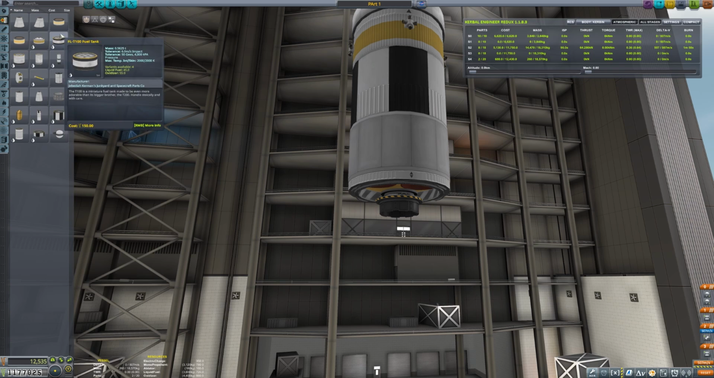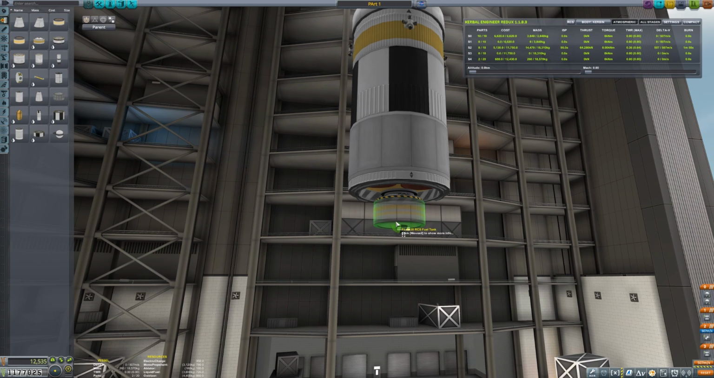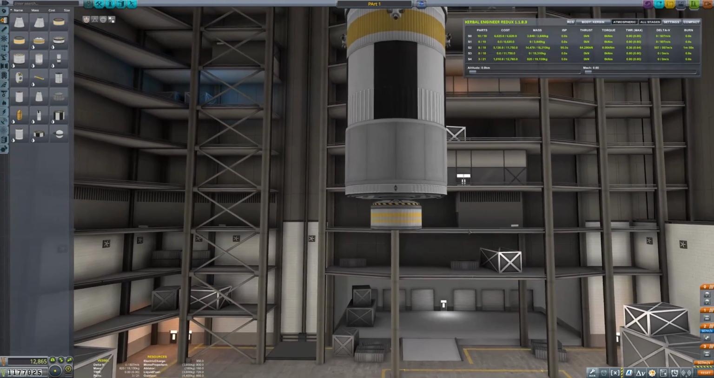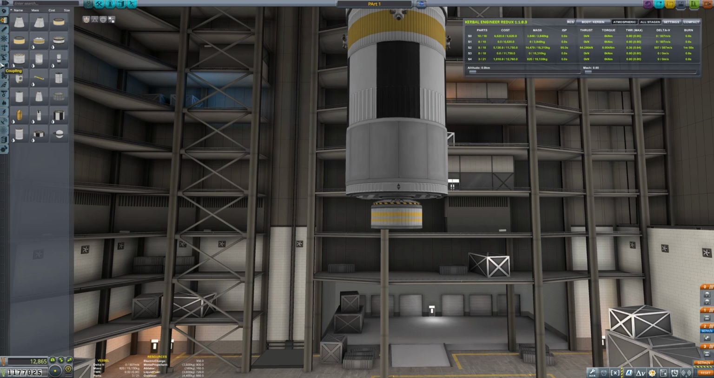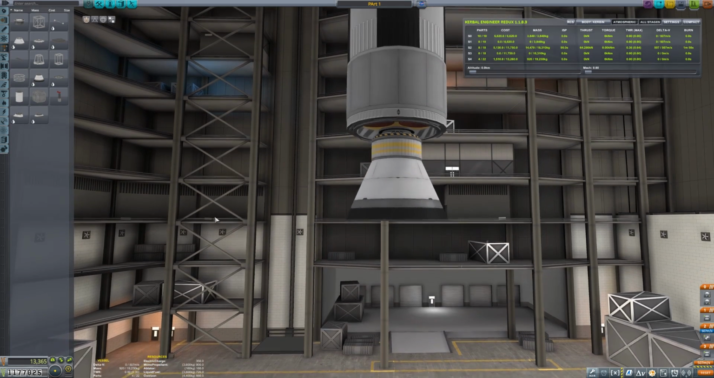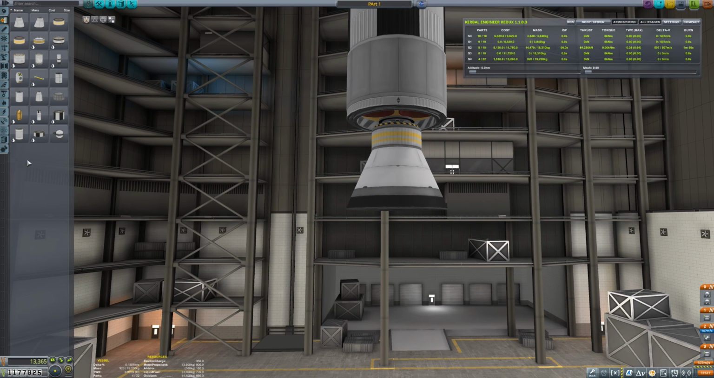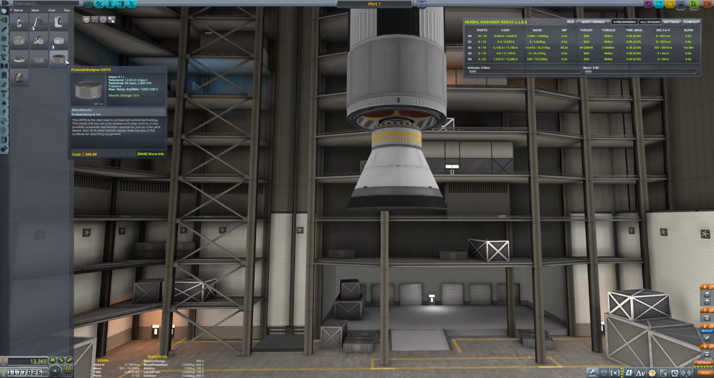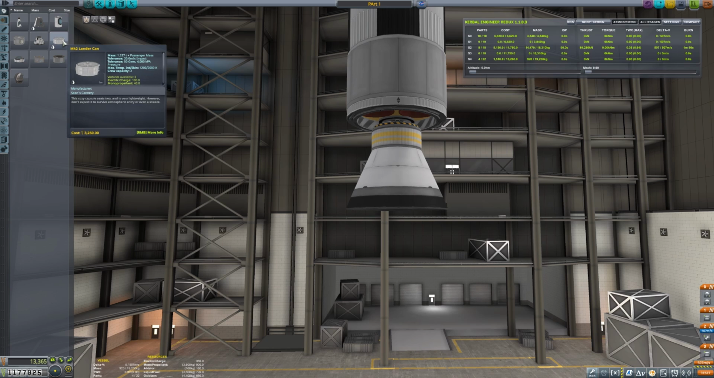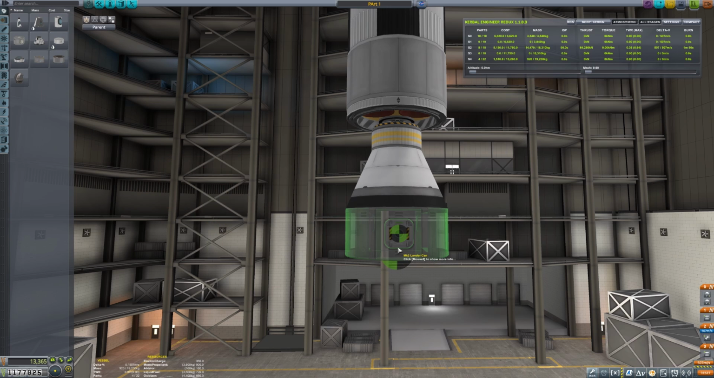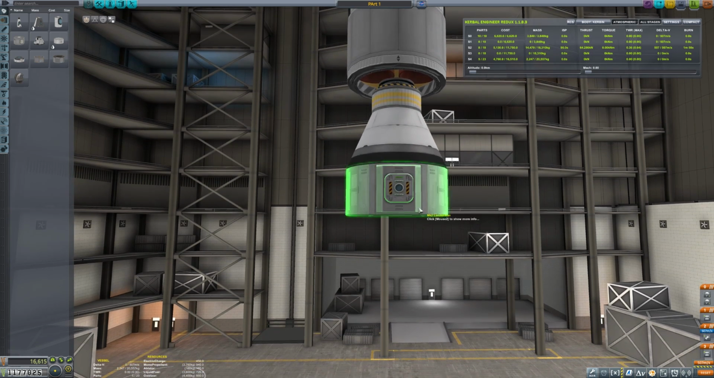I'm next going to put on properly sized RCS fuel, and then we're going to go with an adapter. I want the bigger one. There it is. Okay. Then here's the important part. We're going with the landing can 2.0. Or I guess it's the Mark II landing can. This is what's going to end up dropping down to the Mooner surface. So we have that. Then we need another fuel tank.